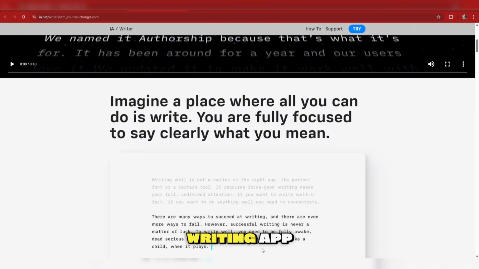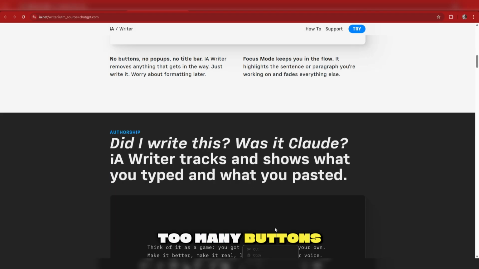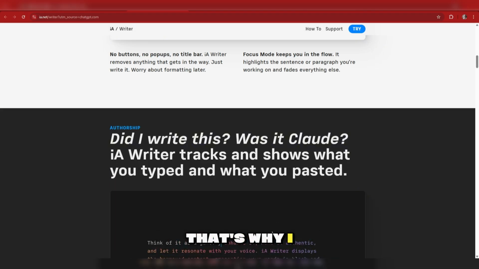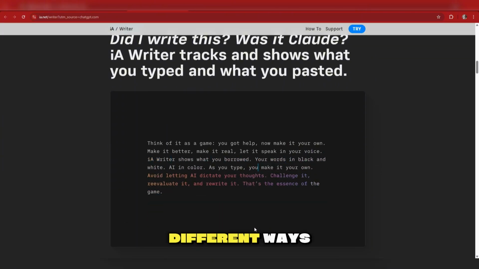When people look for a writing app, they usually want the same thing: focus, speed, and a workflow that doesn't fight them. Apps like Google Docs or Word are powerful but noisy. Too many buttons, too many menus. That's why iAWriter and Ulysses exist. They remove everything except the writing, but they do it in very different ways.